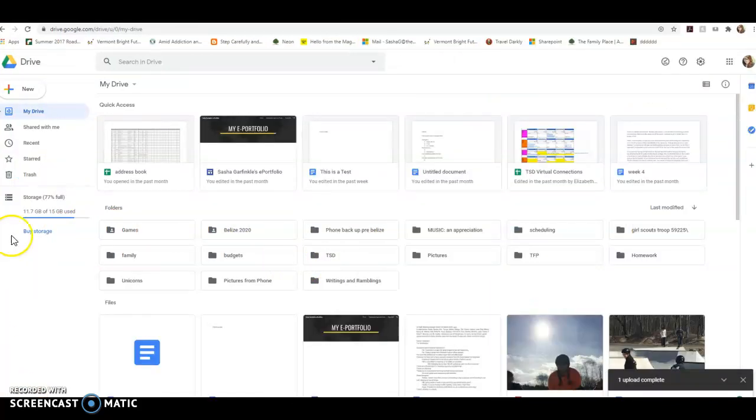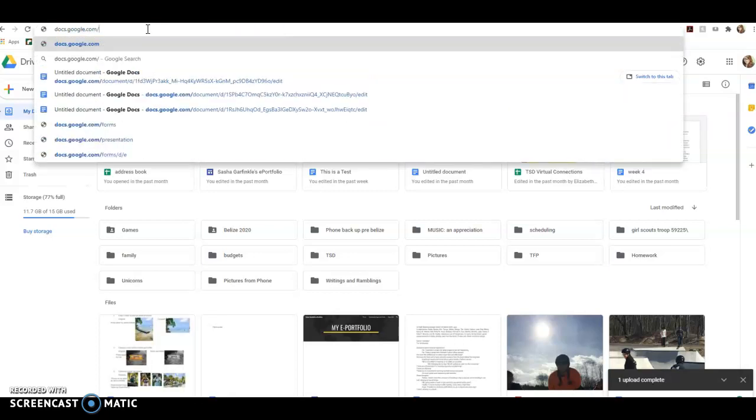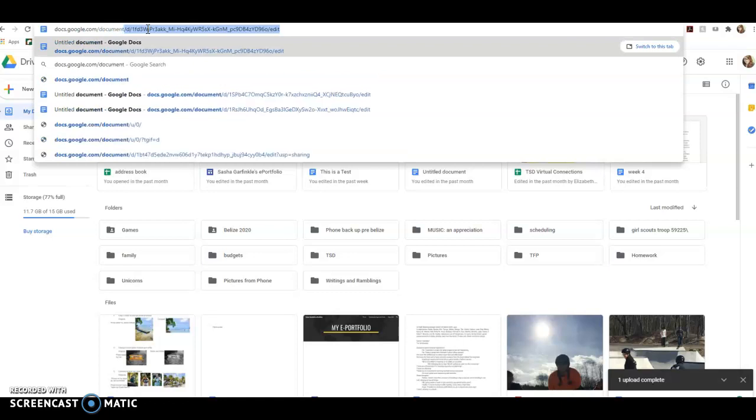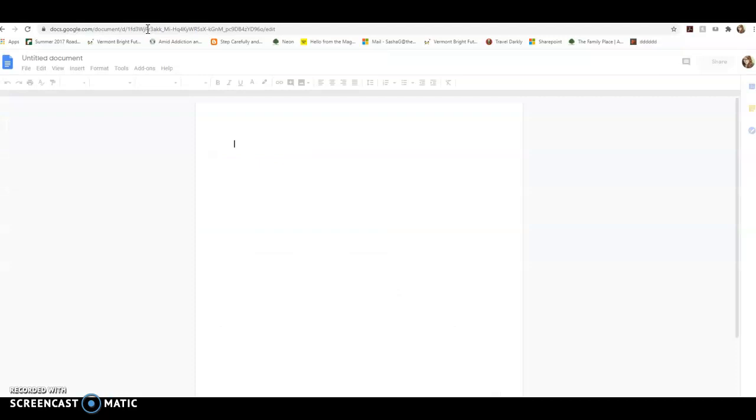Another way to open a Google document is to go up into the web address bar here and type docs.google.com/document, and that brings you straight to a new document as well.